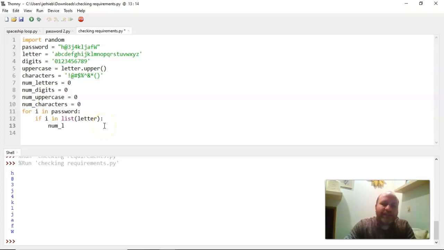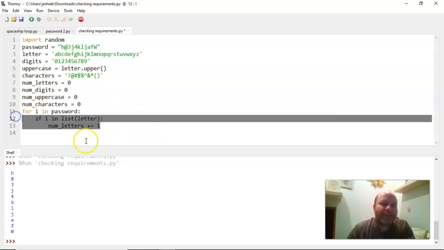Now there's two ways to do this. We can say num letters equals num letters plus 1, like that, or there's a shorter way where we can say plus equals 1. It's kind of a shorthand way of writing that. It's just iterating up by 1, moving it from 0 to 1 or from 1 to 2. If the first thing is a letter, it increases that by 1. And we're going to do that for each of these.